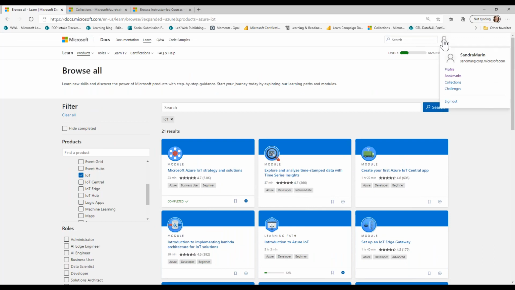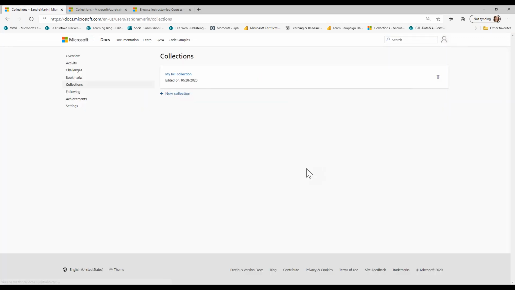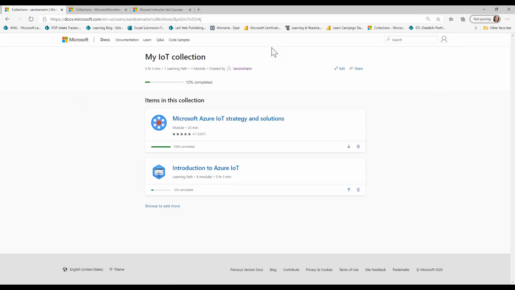When you go and see your profile, you can see all the collections you have created. This collection is something where you have all of these grouped, and it's your own decision. You have these groups of learning paths and modules, and you can check this. But the other cool thing is that you can share these collections.